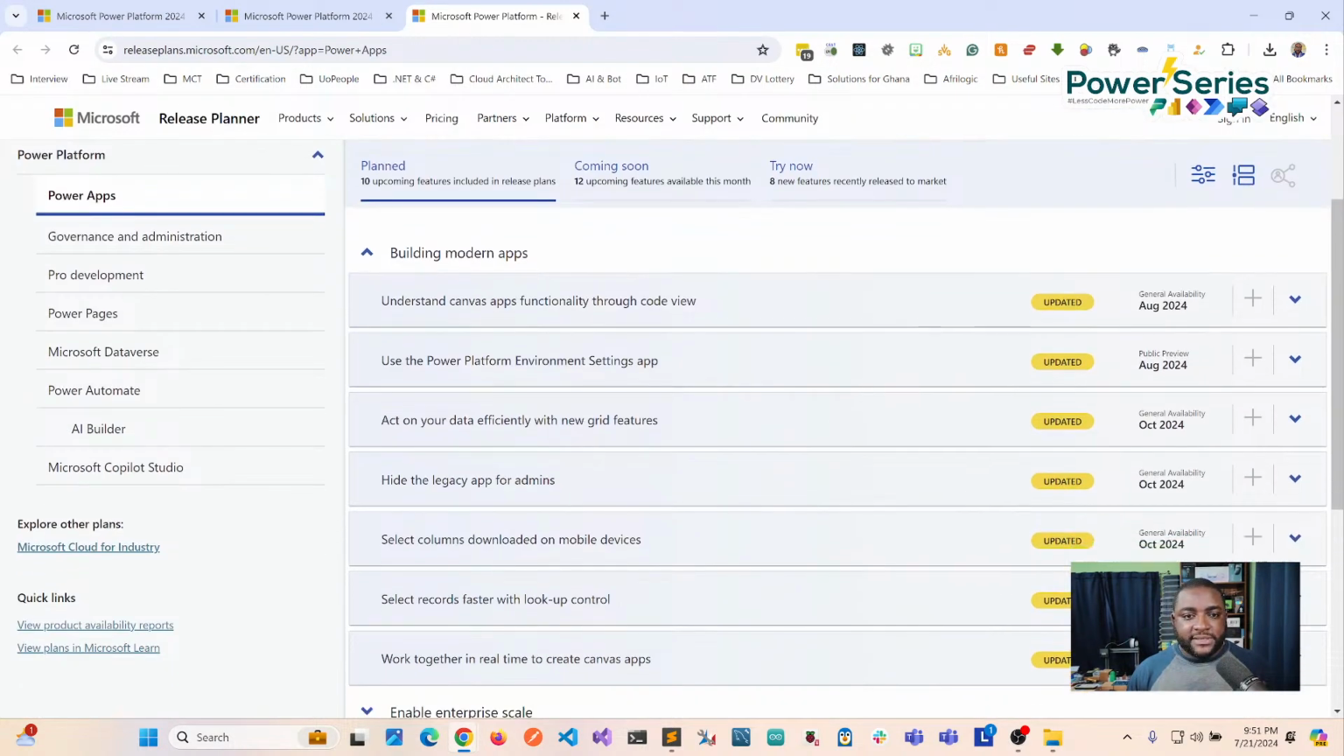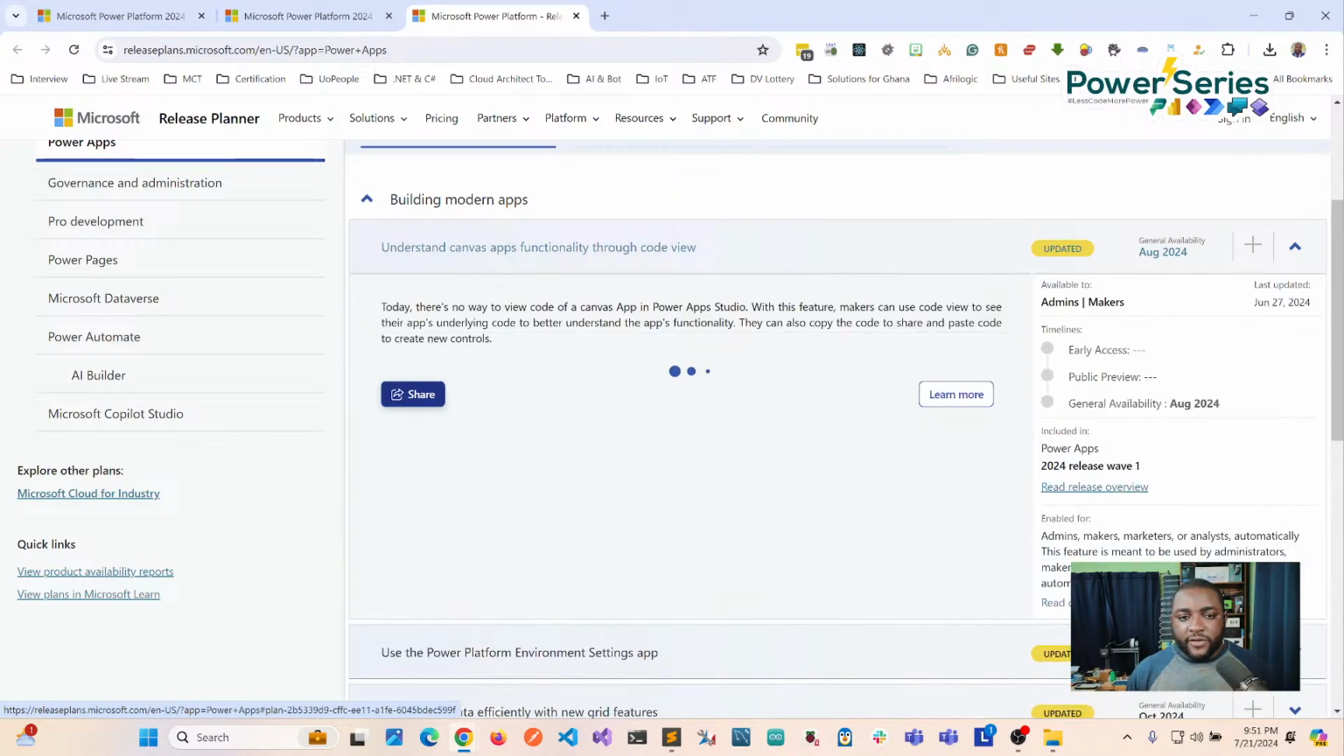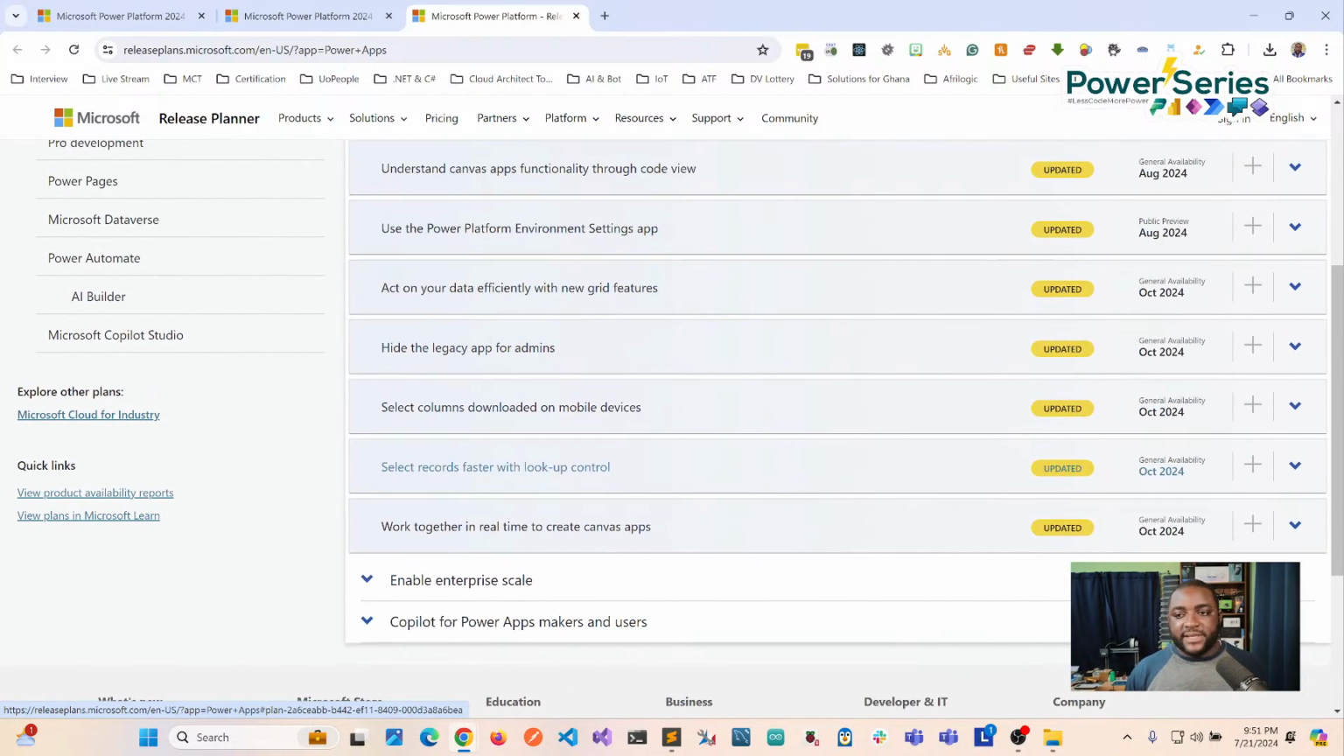As you can see, it's here, building modern apps. They have understanding Canvas app functionality through code. So this is when it's going to be generally available. If you open it up, you can see all the details. This is kind of a cool tool where Microsoft makes it available for you to see.